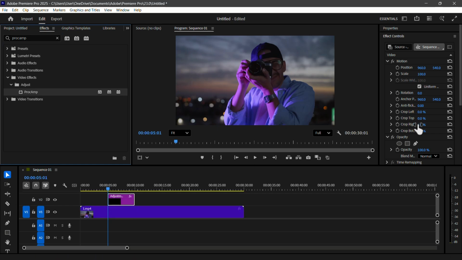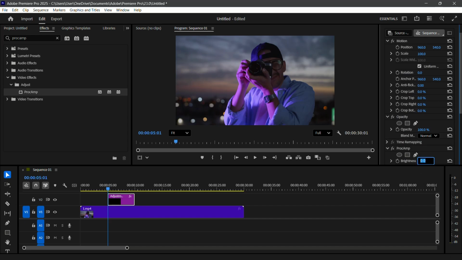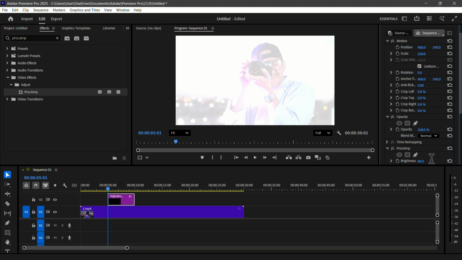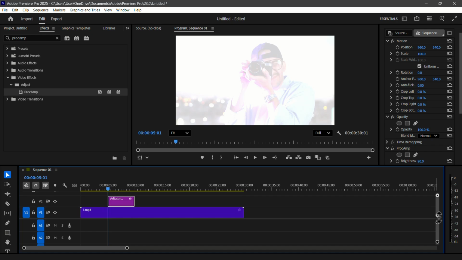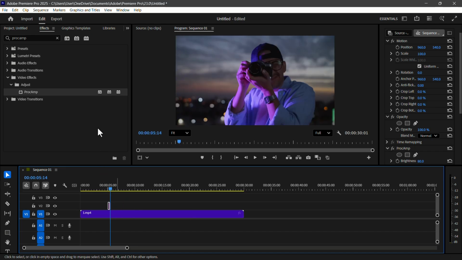In Effect Controls, scroll down and go to the Procamp section. Now change the Procamp brightness to 80. That's going to give us the flash. Let's make the timeline a little thinner for better understanding. I only want to use one frame, so I'm going to trim the tails off my adjustment layer.